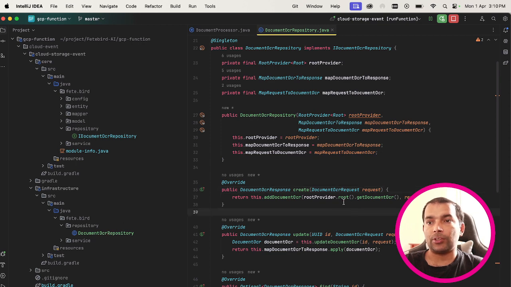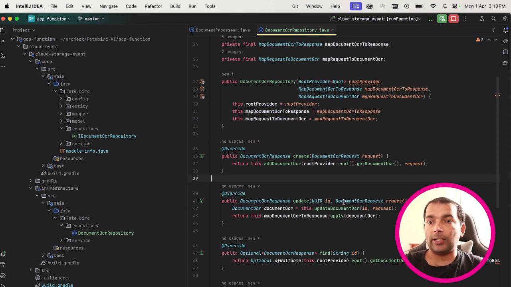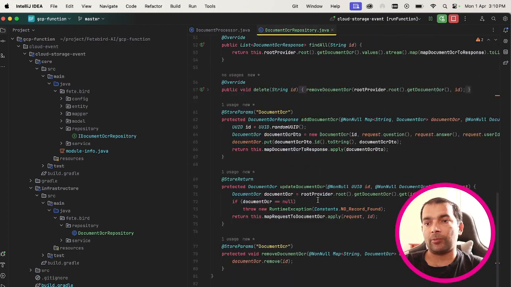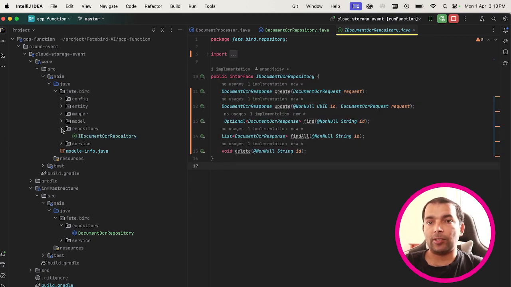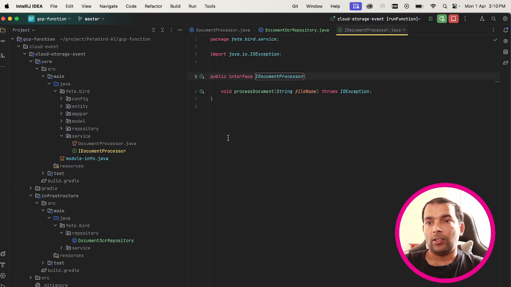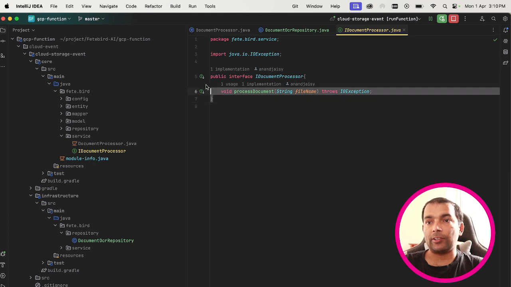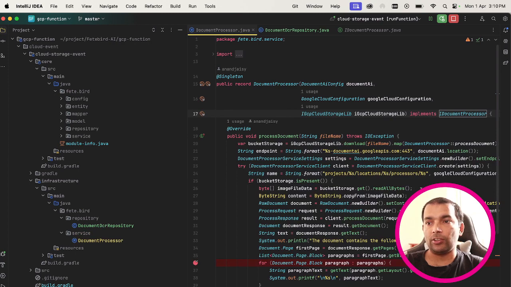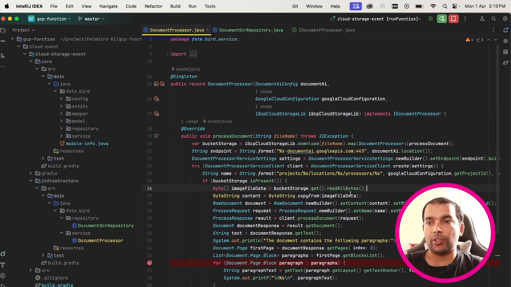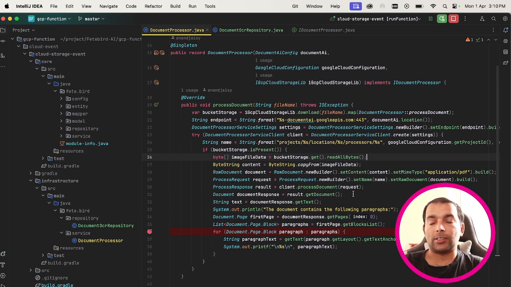If you see the repository, I'm using Eclipse Store, which is a very new concept in Java persistence. I have defined all those read, write and CRUD operations in the infrastructure layer, while the interface is over here. The same goes for the GCP Document AI implementation. I have defined an interface in the core, but the implementation of that service is in the infrastructure layer, because from here we're going to call external services. So that's how we structure our code.